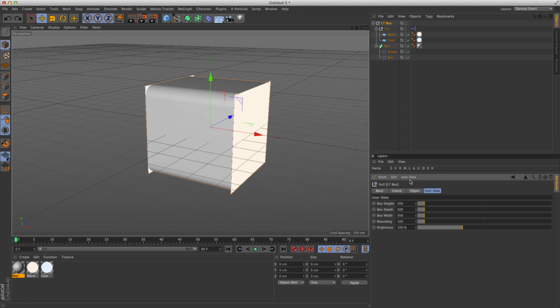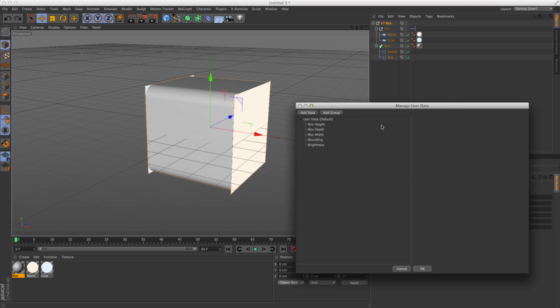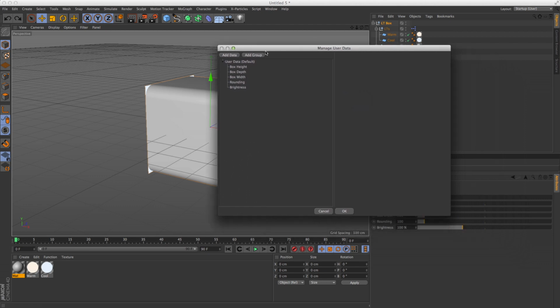So go back into the user data, click on user data, manage user data, and go to add group. And name it something that makes sense. I'll go with box area. And you have some options down here, and I almost always leave it at default. Sometimes I want a couple columns. That's about the only one I ever change. But for these reasons, we're just going to leave it at default.